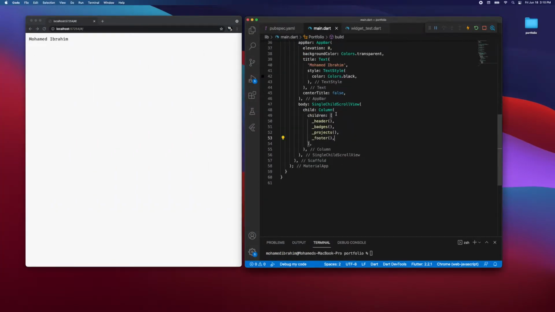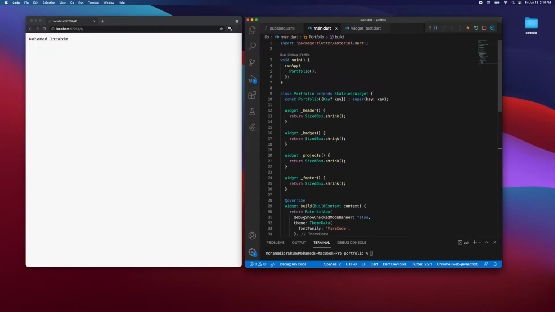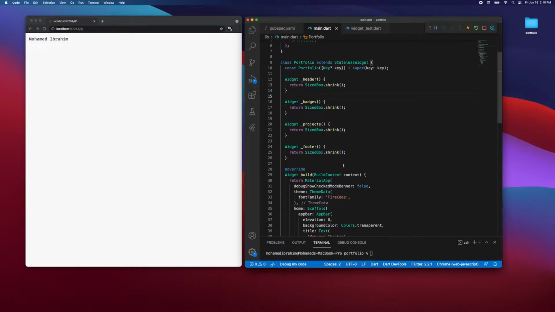So what we have so far is this column of widgets, and then we're rendering the header section, the badges section, projects, and footer. And each of them just has an empty size box widget. Now you'll also notice that I prefix all of these methods with an underscore. If you're not familiar with object-oriented programming, you don't have to worry about this. This is also just a detail. Essentially, in many languages, having an underscore before class properties, either methods or instance variables, means that these properties are private. In Flutter, not only is this a convention, but it also enforces that these methods or instance variables are private. So let's start off with the header.